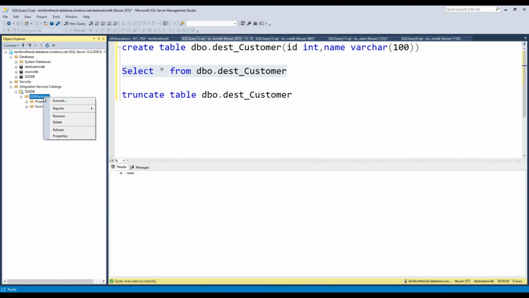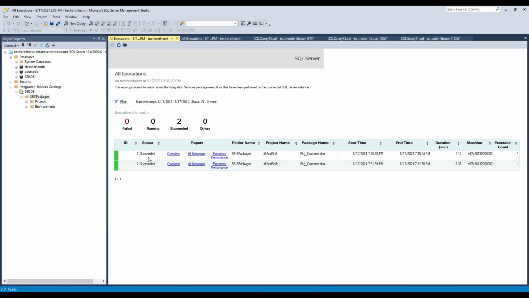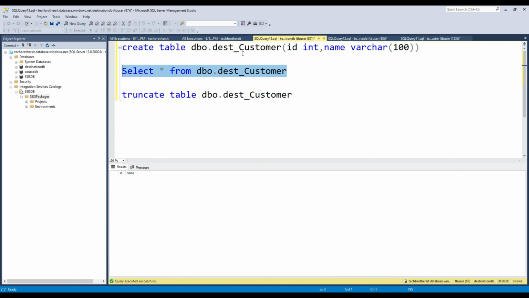Here you have SSIS packages, reports, and you say standard, and you say all executions. Once you do that, you're going to see all those execution reports here, and see right there, this is the one that completed. So it's the 3rd execution right here. Okay, so let's go back and take a look at our data, and if we select that, there should be 3 records, and they are right there.